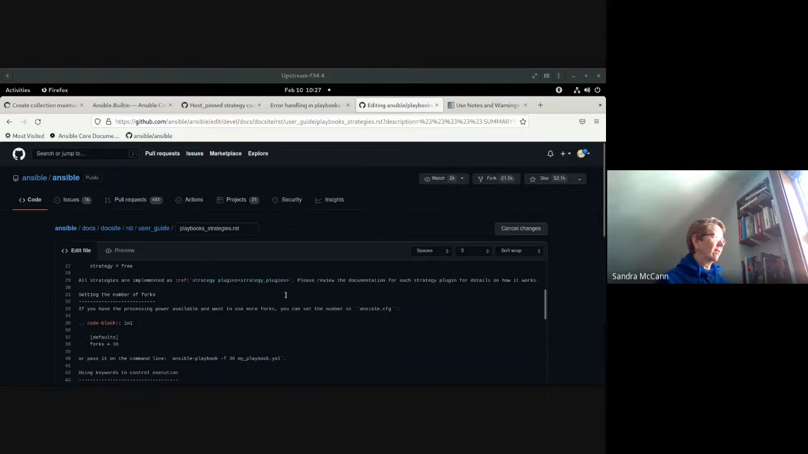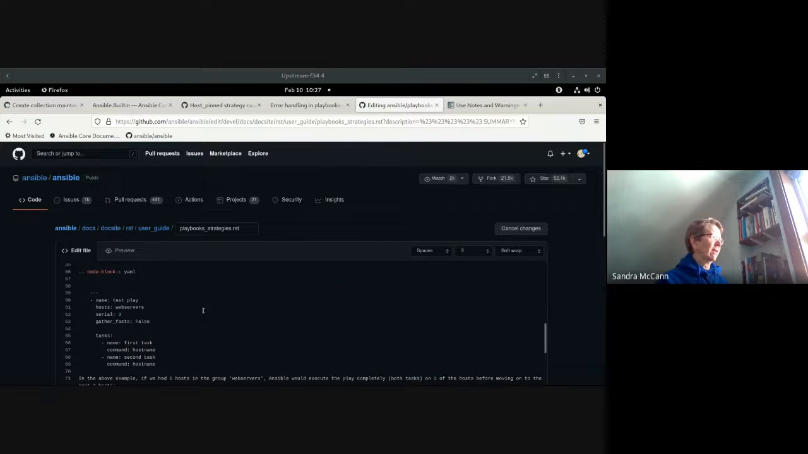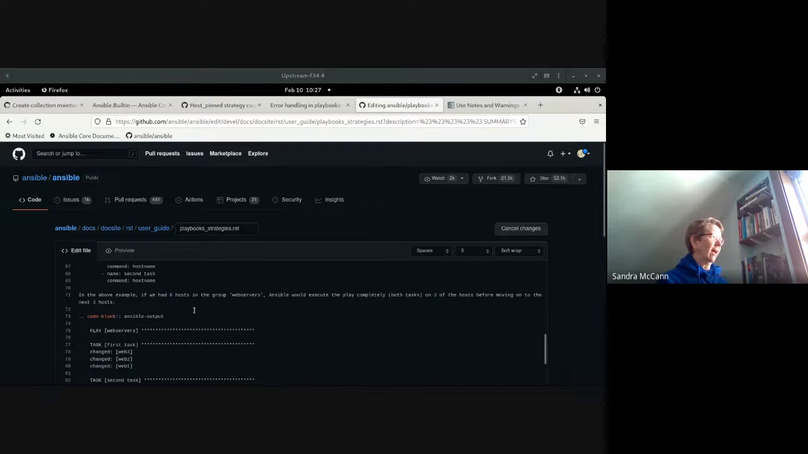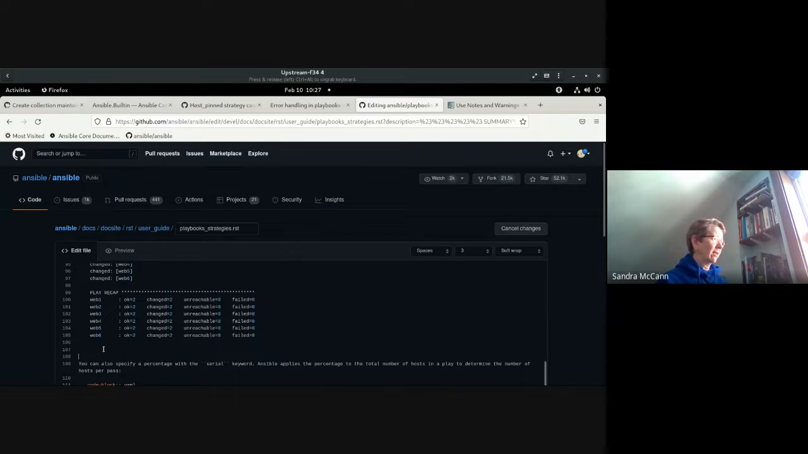And I'd scroll down here until I find the batch size. This is what we saw before, setting the batch size with serial. Tells us what it is. And then we have an example and the output from that. So right after this, if I just click my button there, I can start making changes. So I want to put in a note.